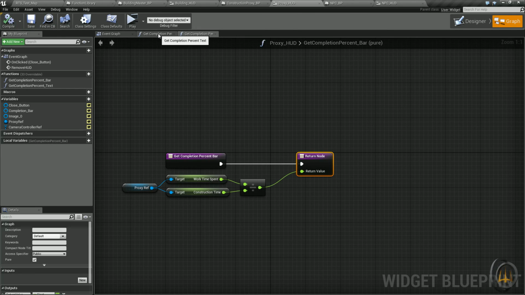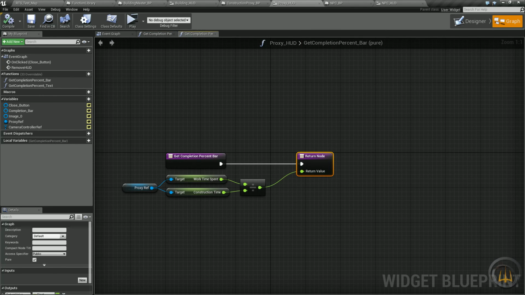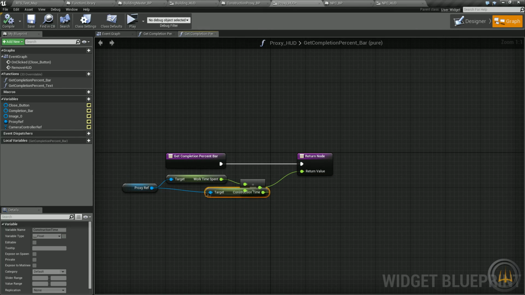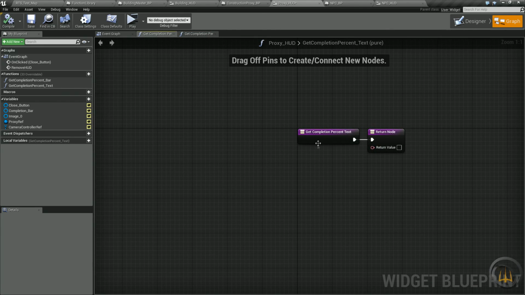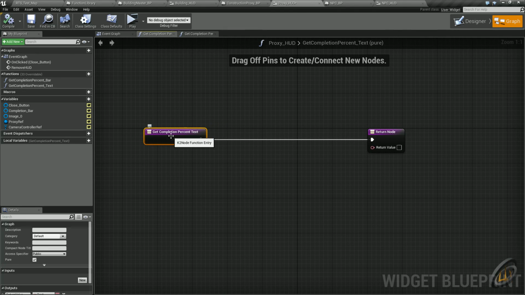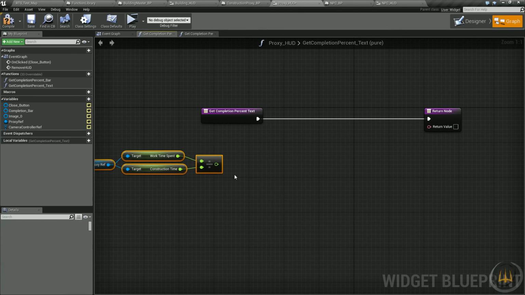So that is the completion bar. And it's pretty much going to be the same thing for the text. Let's select these, Control C, jump back in here into the text. We've got a little bit extra to do right here, but nothing too major. Control V, paste that in here.